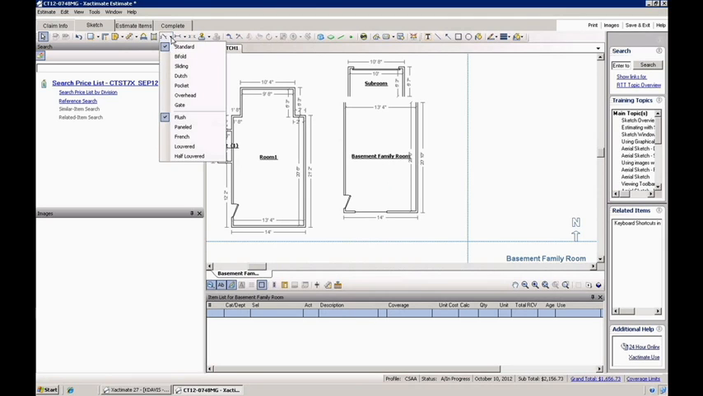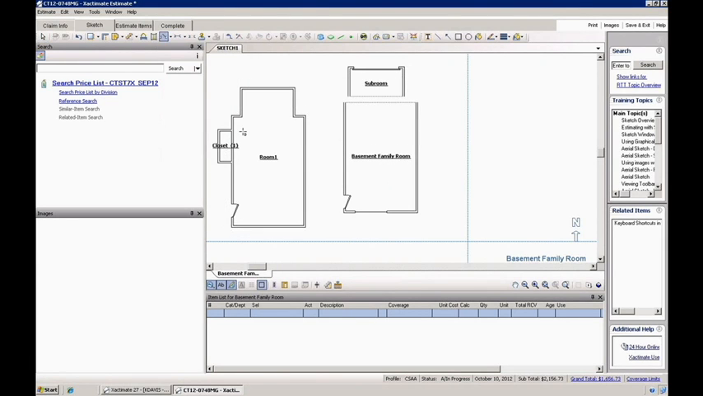And then you can come up here to your door tool. Say it was a bifold door, 2 of them. You hold down your control key, you drop in your doors.